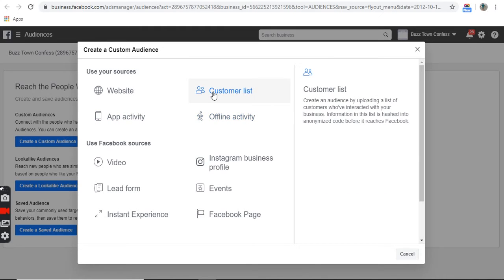This is the customer list which I was talking about. If you have any database in your hand, you can upload that list here, and your campaign would start delivering to the database which you have collected. App activity, if anybody has interacted with your app. Offline activity, if you have contacted people over the phone or something like that, then you can use that data here also. And video, if anybody has watched your video. Lead form, if anybody has submitted your lead form. If anybody has participated in your events or shown interest, you can get back to them. On business profile, if anybody has visited your Instagram business profile, or whoever is on your Facebook page, and the instant experience audience as well, right? So these are the factors.